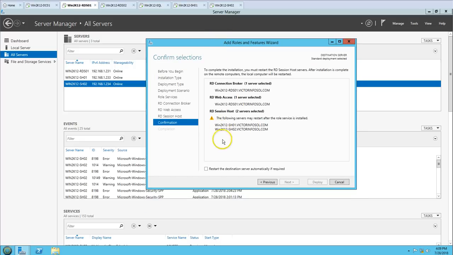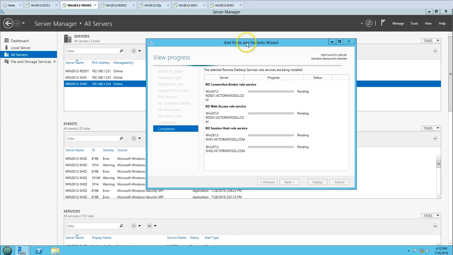Now you can see it's saying the following servers may be restarted after the role installation. Because we are installing the session host role, the server is going to reboot. So I'm going to click on deploy, and this will take some time, and then it will install the RDS roles, all three roles, on the different servers. So we have to wait for it.